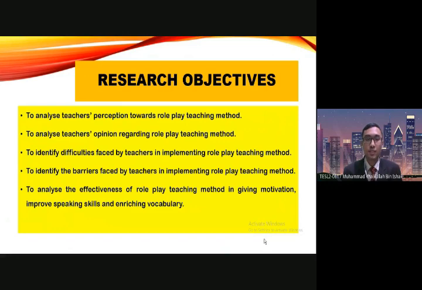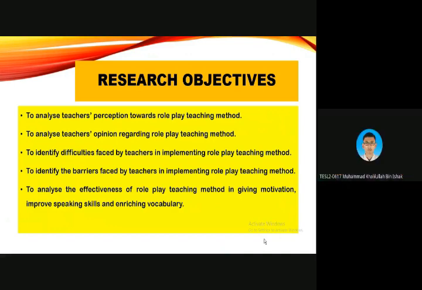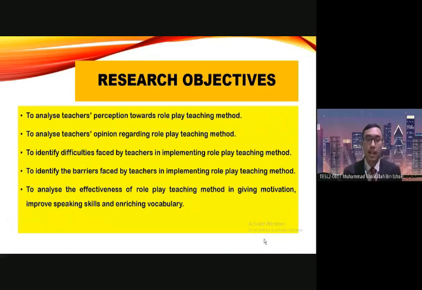Research objectives: Number 1, to analyze teachers' perception towards the teaching method. Number 2, to analyze teachers' opinion regarding role-play teaching method. Number 3, to identify difficulties faced by teachers in implementing role-play teaching method. Number 4, to identify the barriers faced by teachers in implementing role-play teaching method. And number 5, to analyze the effectiveness of role-play teaching method in giving motivation, improving speaking skills, and enriching vocabulary.